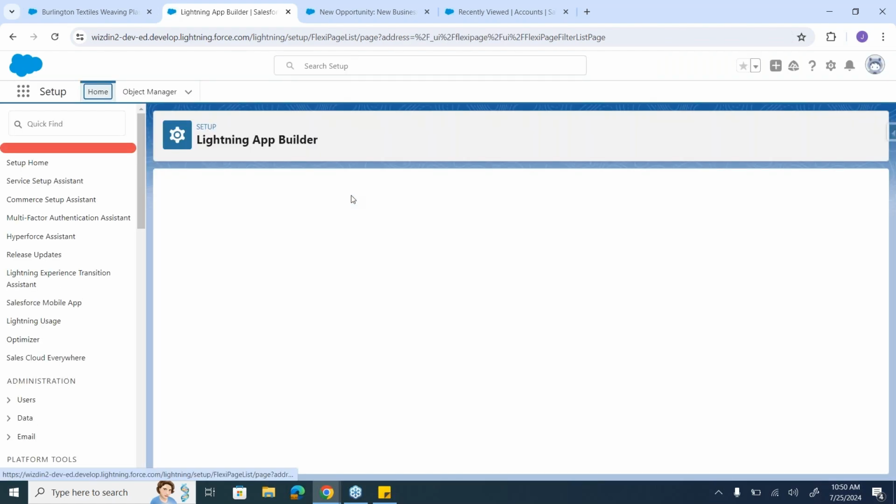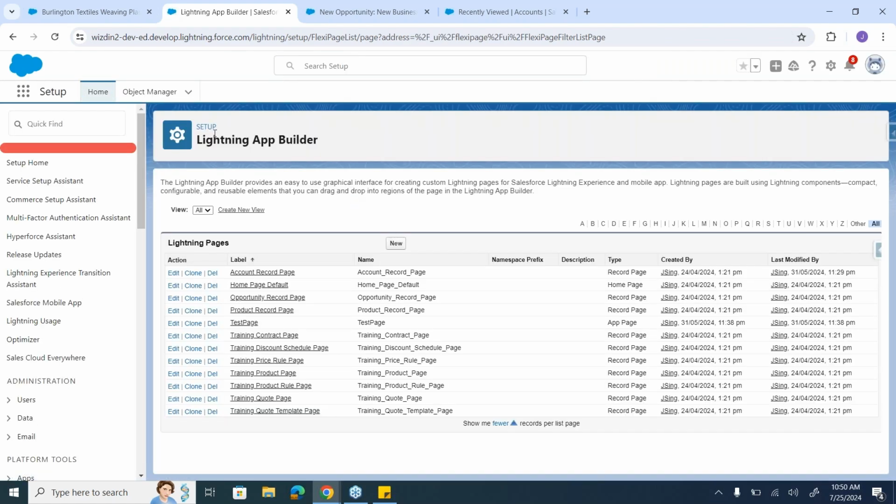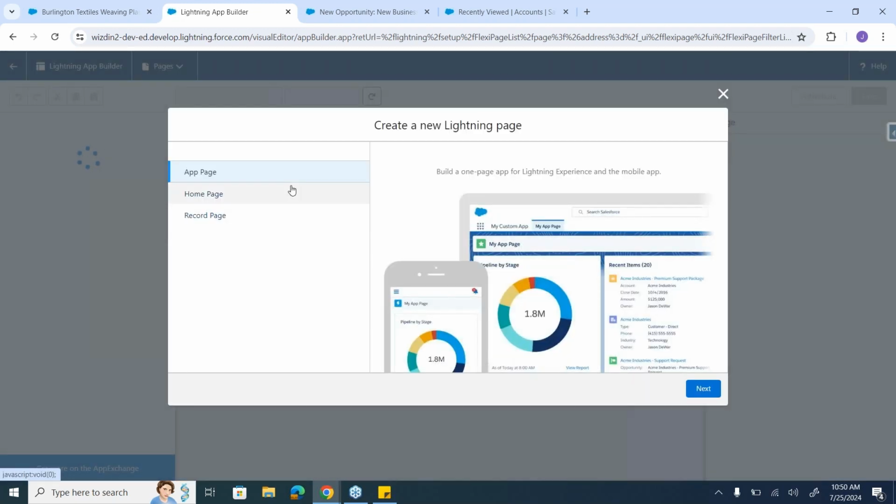I am going to do that again. So we are on this Lightning App Builder tool. You will have the option of creating a new page. Let's say I'll create a new page. Click on new. You will see that you have the option of creating 3 different types of pages.